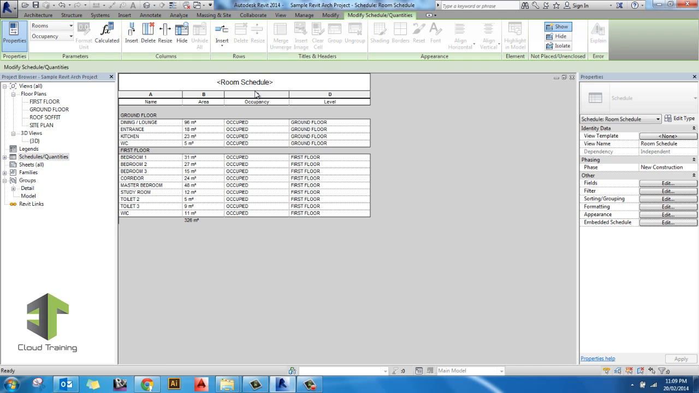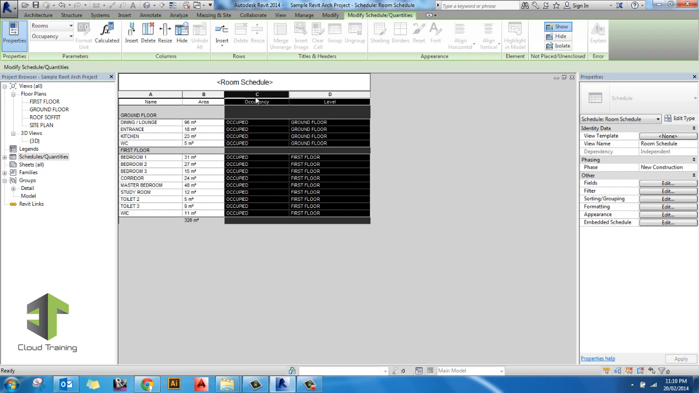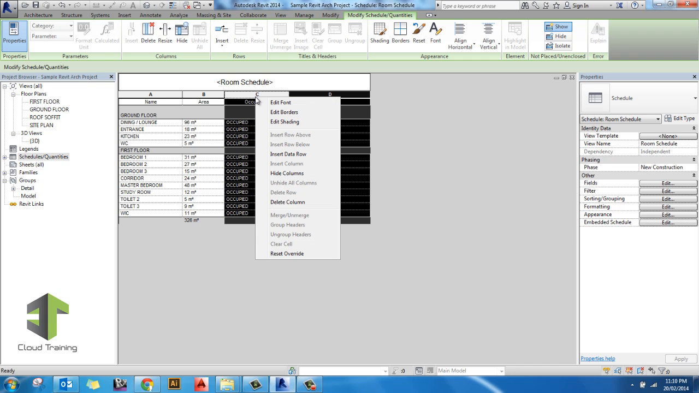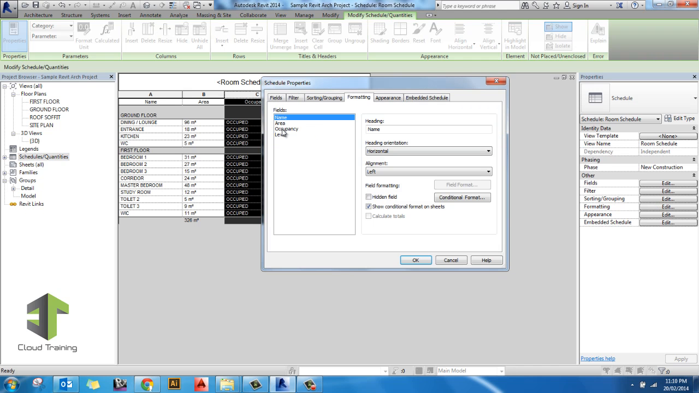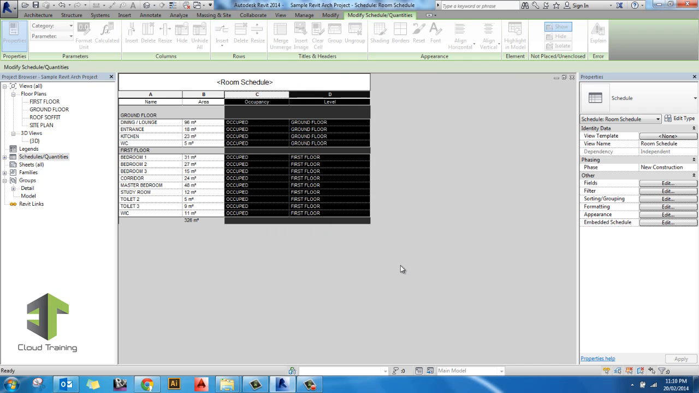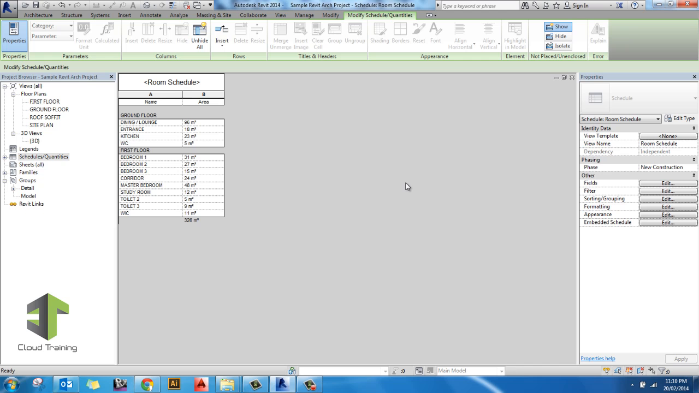So now I want to hide these two columns in here. I can do it manually using right click and hide columns, or I can go to formatting, select occupancy and level and choose as hidden fields, and I can use that later on my schedule, on my sheet, sorry.